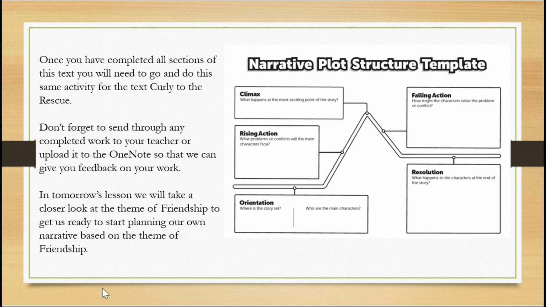In tomorrow's lesson, we're going to be having a closer look at the theme of friendship to start getting us ready to plan for our own narrative based on the theme of friendship.